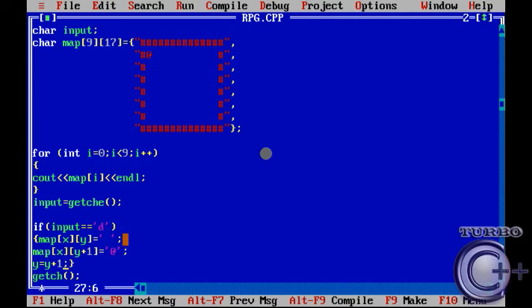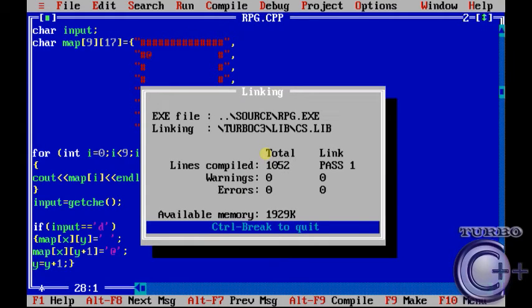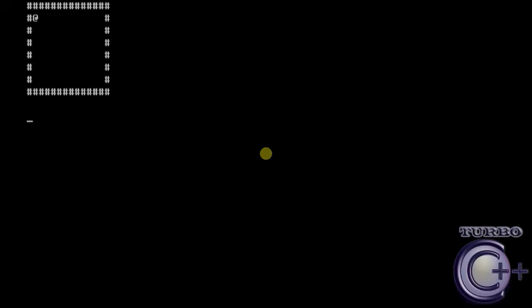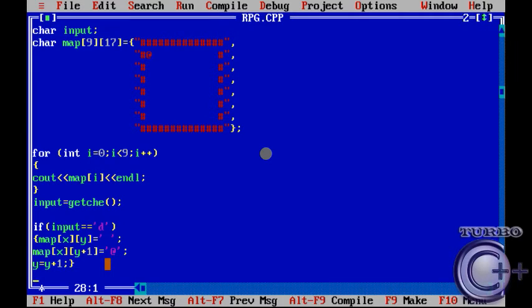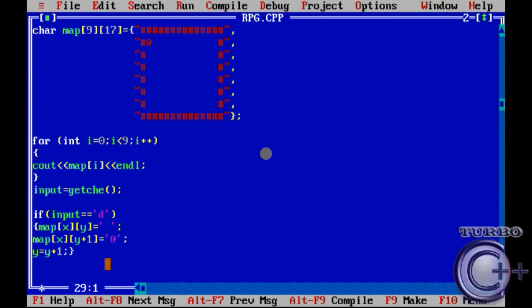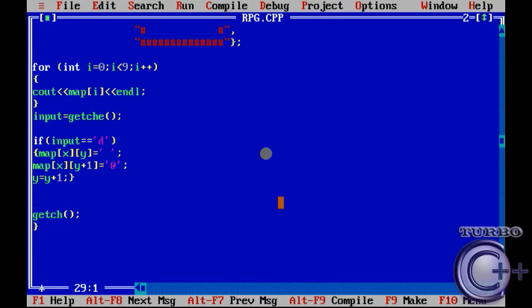Now if you think, yo, I've created my own game, no, not yet. If you see, I'm going to enter D here. I pressed D and it's waiting for my getch, and you can see the character didn't move. You think, oh my god, why didn't it move? It didn't move because we didn't show the map.